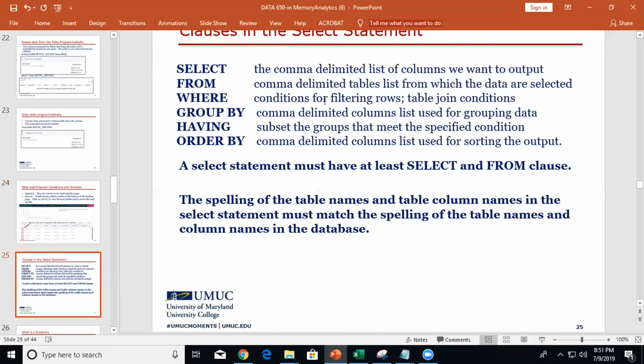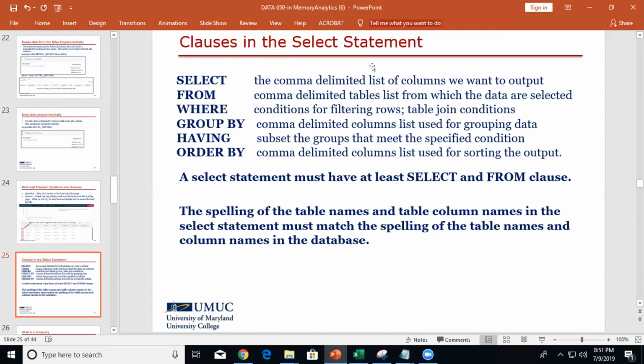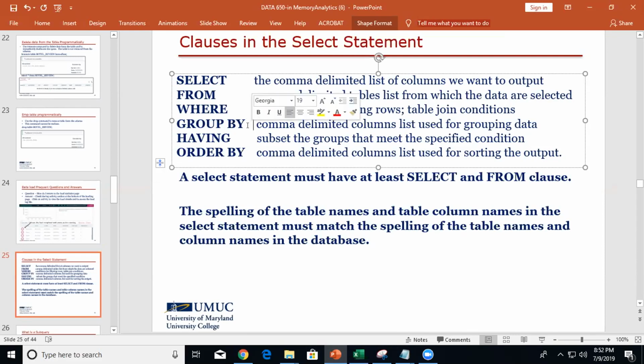I showed you this. This is a review of the SQL statement clauses. After the keyword select, you put the comma delimited list of columns that you want to select, or you put a star wildcard, which means you're taking all fields from the table. After from, you specify the tables that you want to pull the data from. The where condition is going to filter the rows, right? Okay, group by actually allows us to group the data.